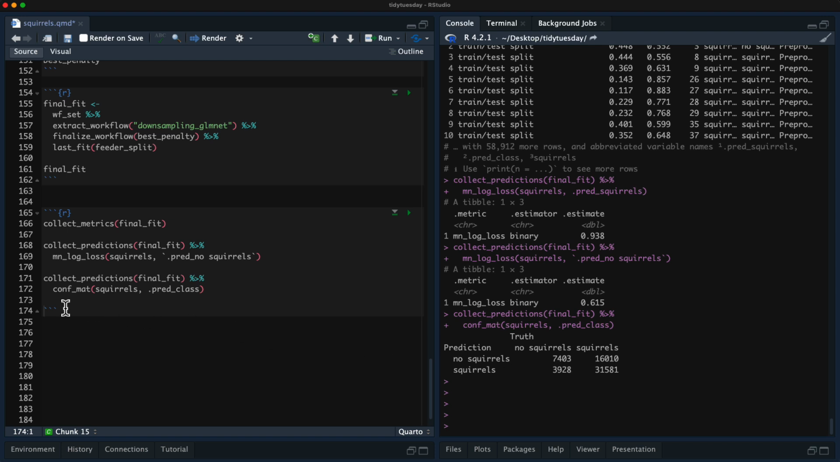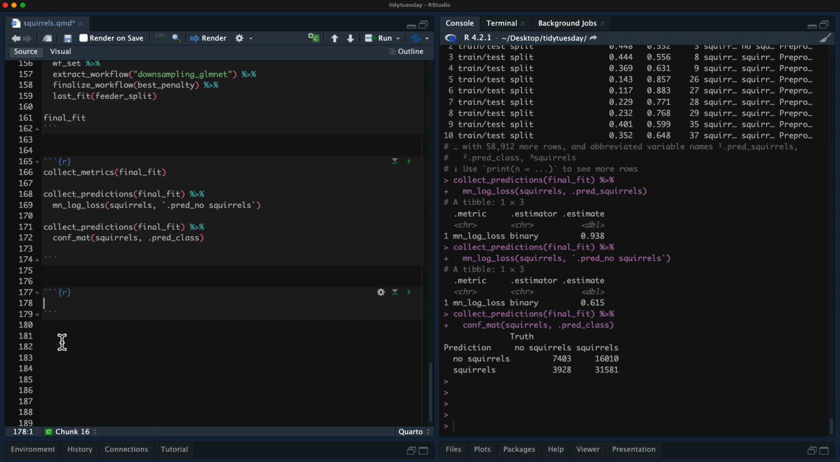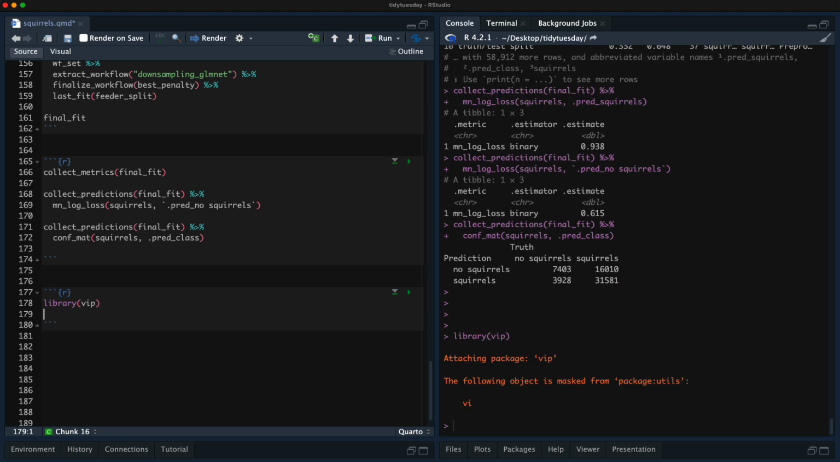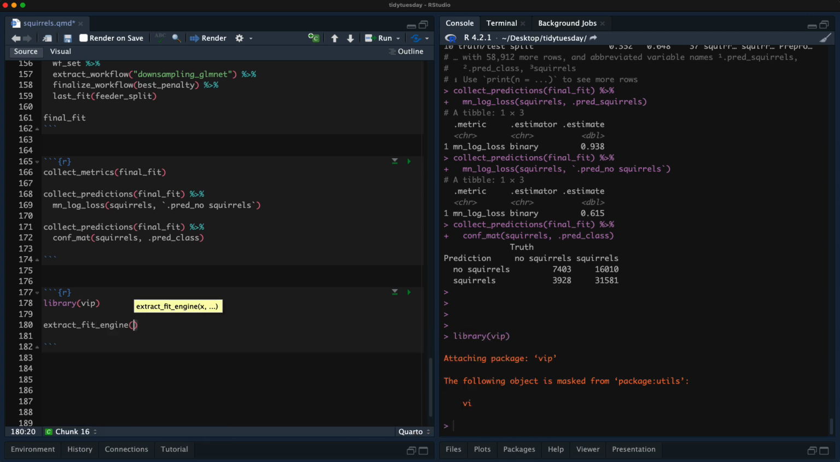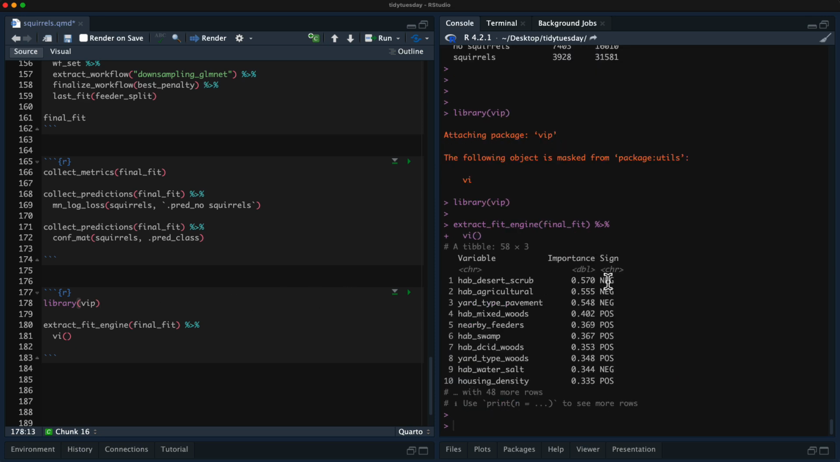So that's us evaluating this. Before we just wrap up, let's very quickly look at the variable importance here. This is a linear model, so we can just pull out the coefficients of the linear model. I find the easiest way to do that for a glmnet is to use the vip package. I can just do this, like this. So this gives me which things are in the negative and the positive direction.